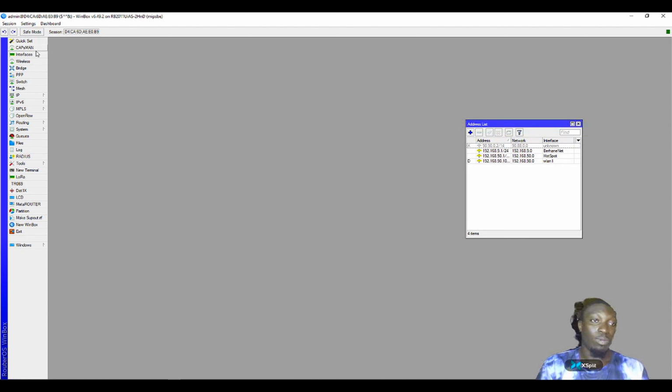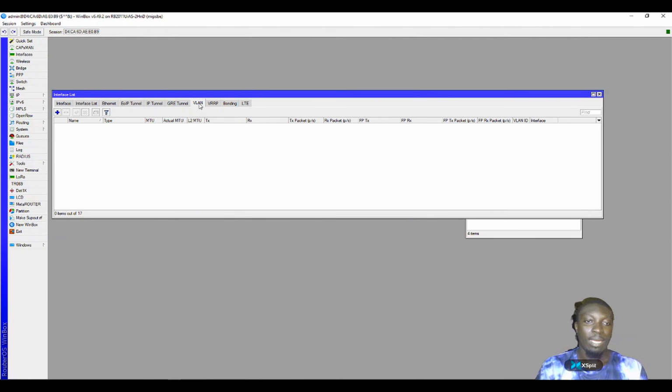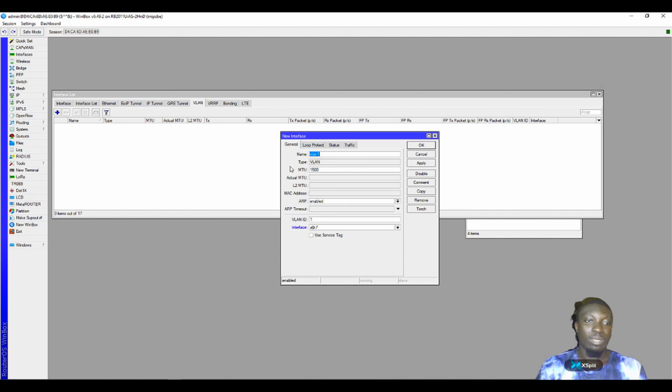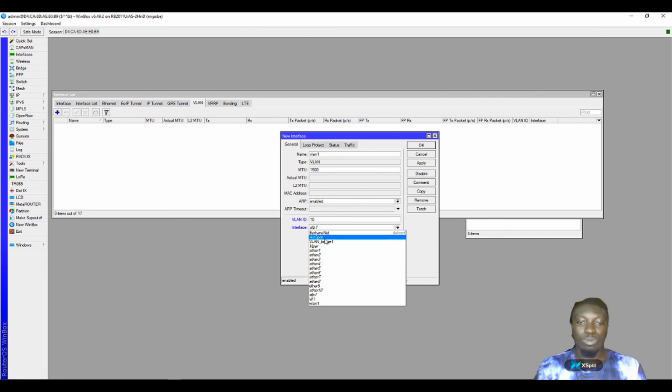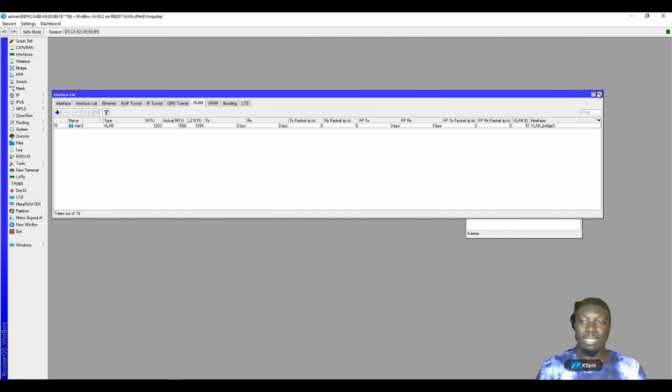is to come to interfaces and assign a VLAN ID to this interface. I'm using VLAN ID 10 for the VLAN interface I created on the bridge. Okay, so we are done with this part as well.